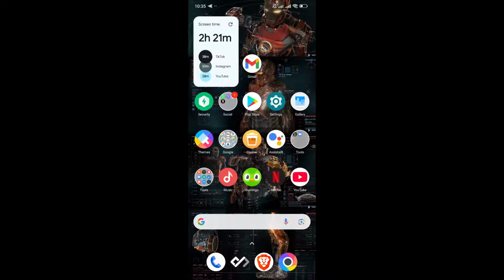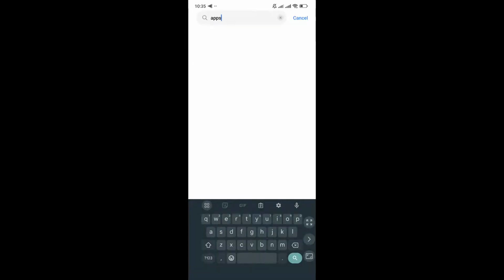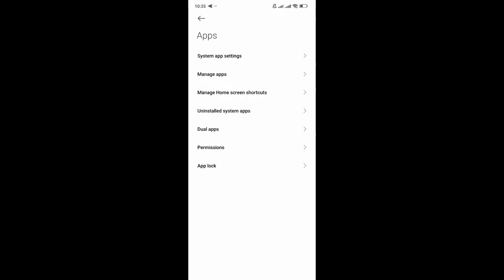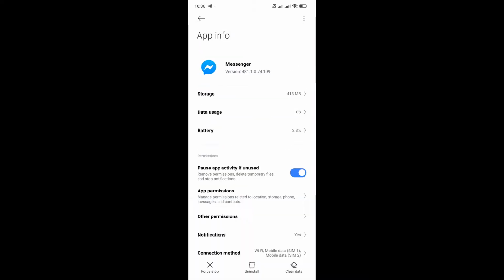First, open settings on your mobile phone and search apps, tap on apps. The settings will show you some options. Go ahead and tap on manage apps. Then scroll down until you see Messenger. You can just type in Messenger.